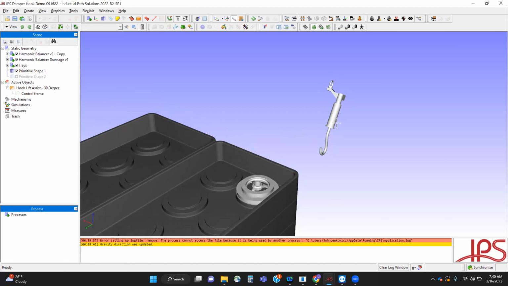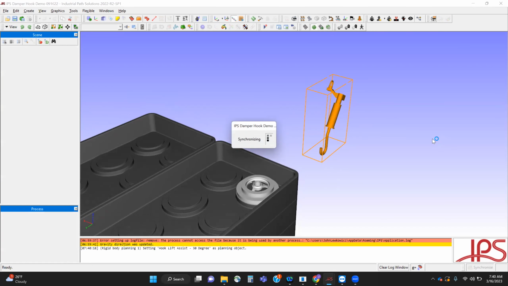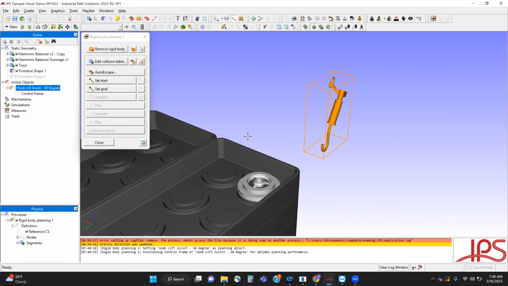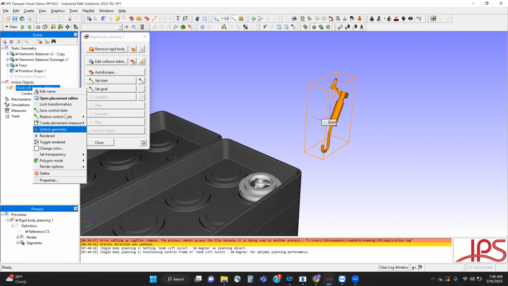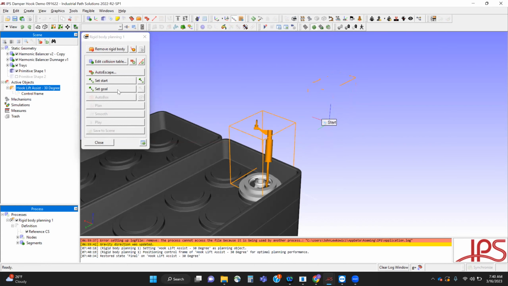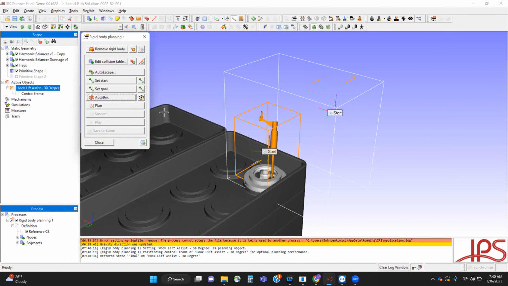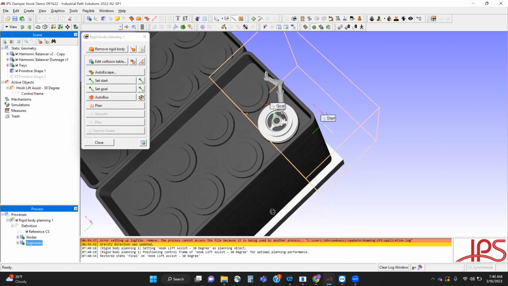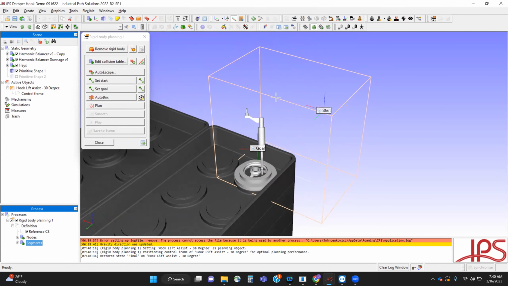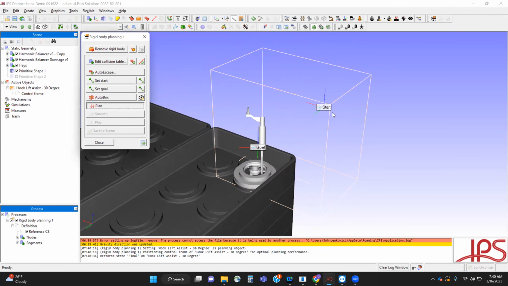So in this case, all I need to do, it's very simple to use, is select the object I want to plan a path for, in this case my hook, open up the rigid body path planner tool. And then I just need to set a start point and an end point for this path. So this will be my start. And then I'll jump this hook into the end position, set that as my goal, and then give it some space to try to find a solution in. So we can see the box here that the software will try to find a collision-free path in. And then basically just tell it to plan.